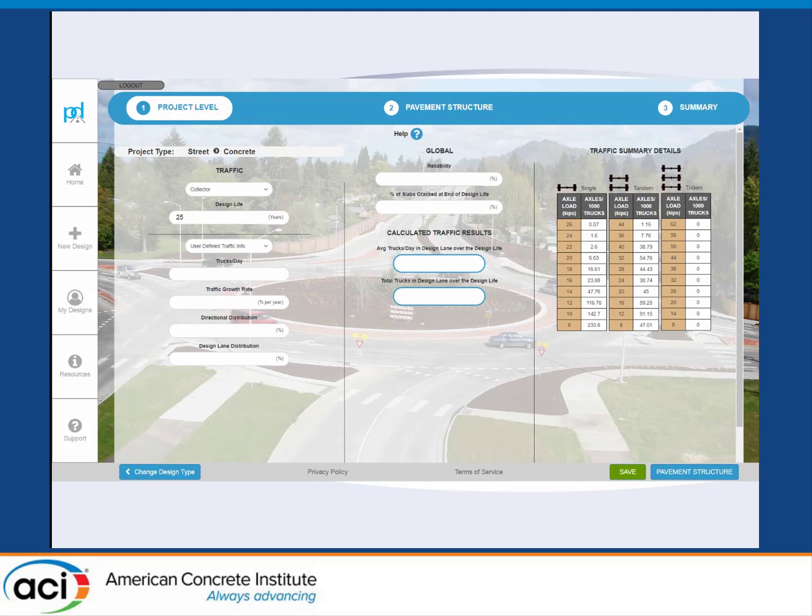This is another benefit of using Pavement Designer as opposed to the ACI guides. In the ACI guides, we have to set a design life. Here we can actually change that design life and look at longer life designs or shorter life designs if that's what you need. The next input is our trucks per day, which is the average annual daily truck traffic. Here we put in 100.